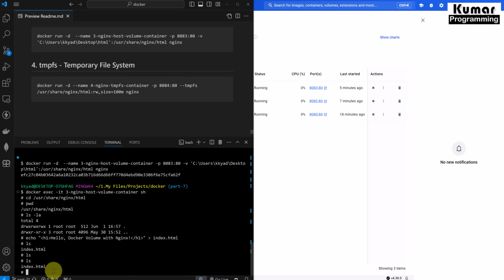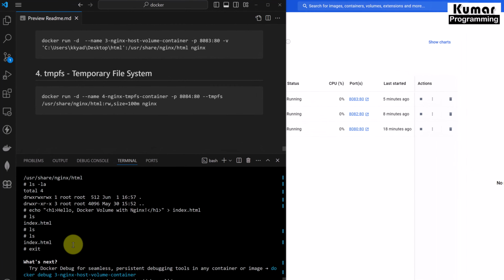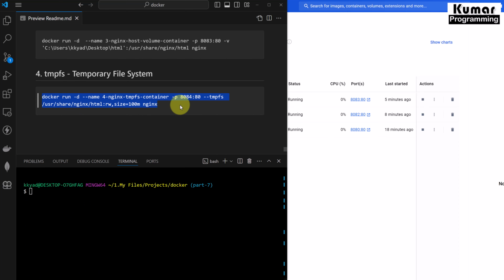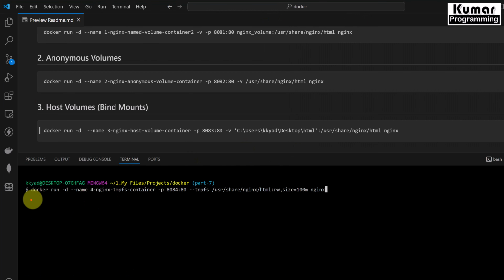Here I'll exit from this existing container, exit, clear the screen, and I'll use this complete command here. Now let me explain. Simply, we are creating our container by using docker run -d --name. Here we are providing the name for the container, and then we are providing port 8084. We are exposing this port, and then here is the important thing.